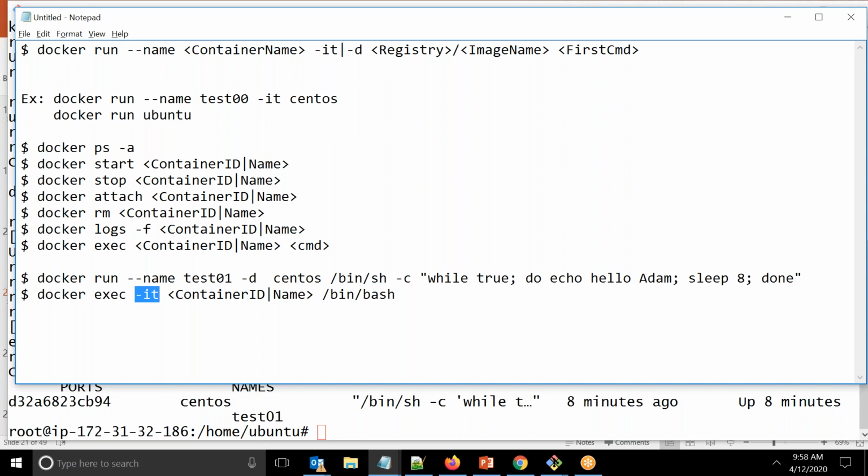At any point, if you want to go inside a container, then you can use docker exec -it and bin bash. If you want to just run a command without going inside, then you can just use docker exec. So this is how you can ideally create a container of your choice and tell what image to use, whether you need an attached mode or detached mode, and what is the first command that you want in it. There are plenty of options for that.